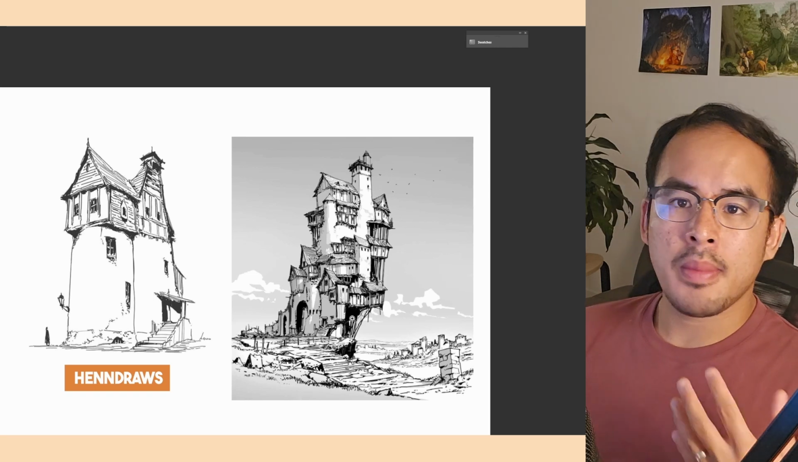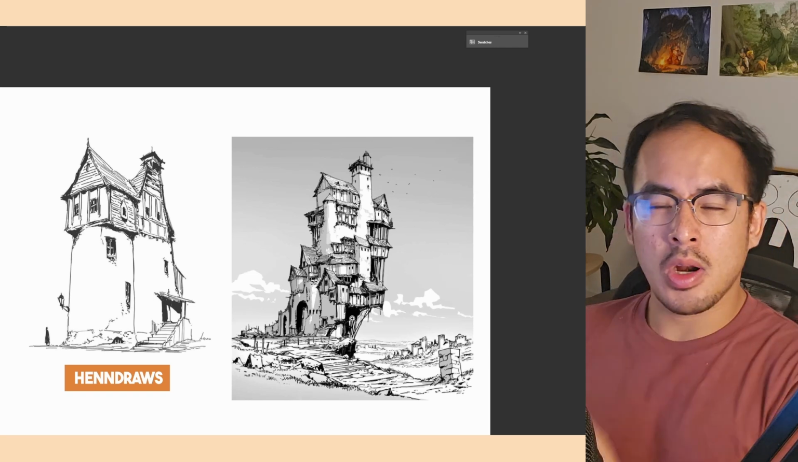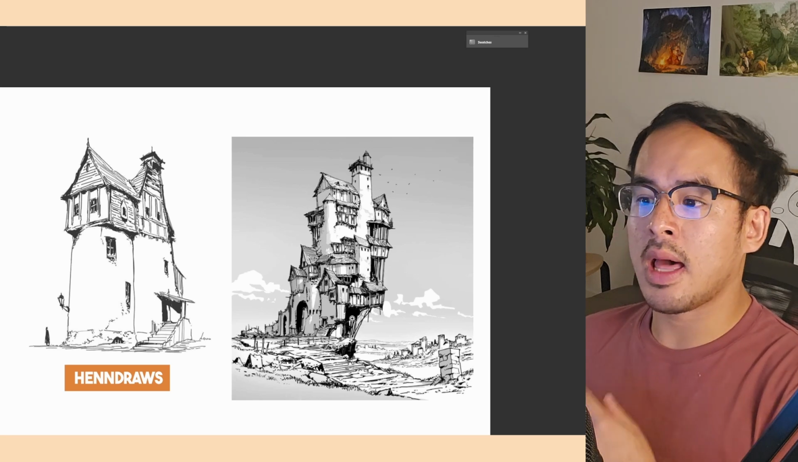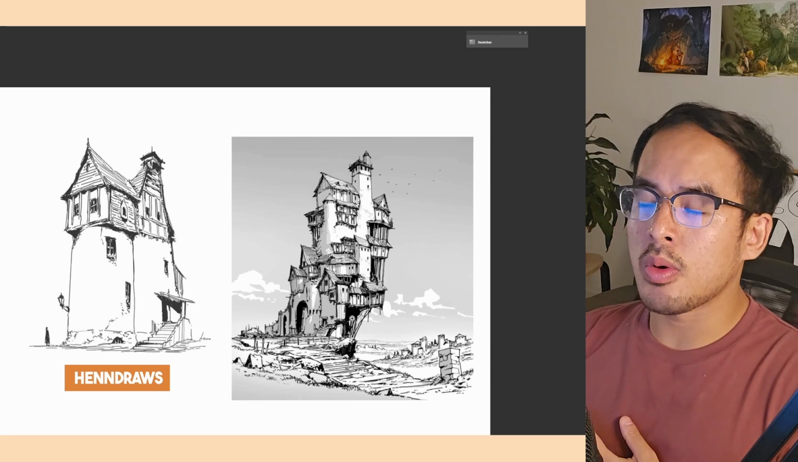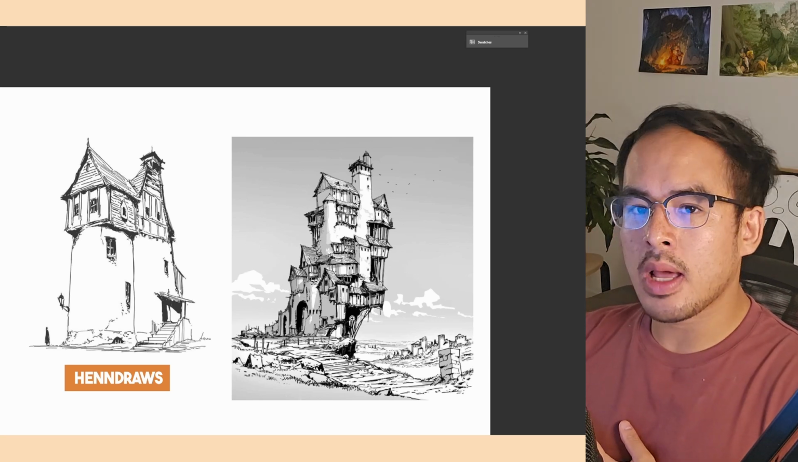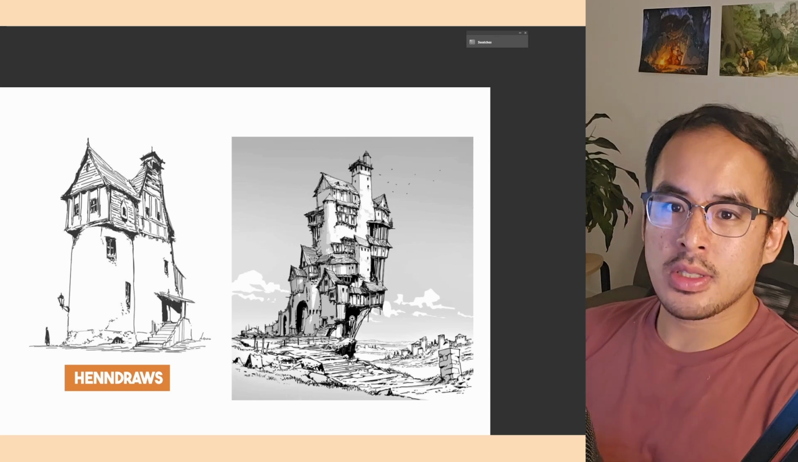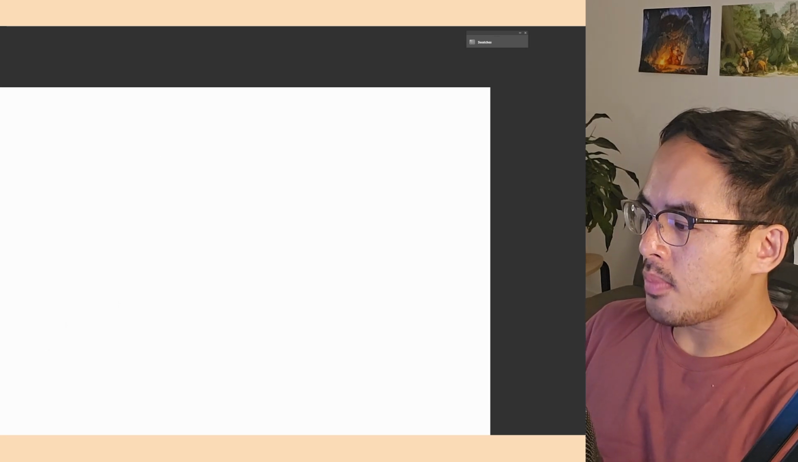But at the same time, I know that some people prefer their line weight a little bit more delicate and light. But as long as you know what you can choose to represent with line weight, you can then adjust it according to your liking.